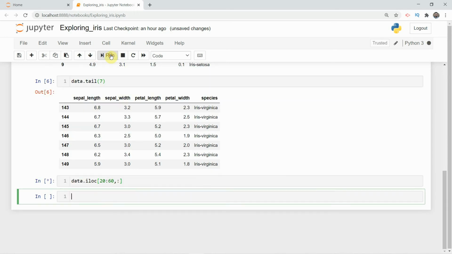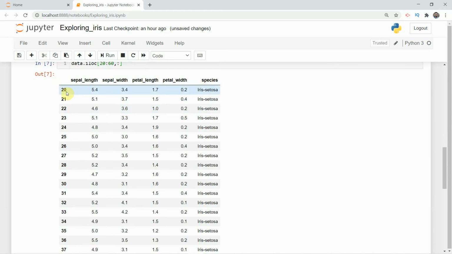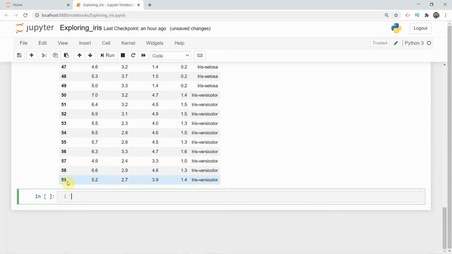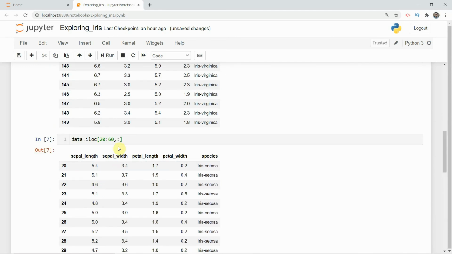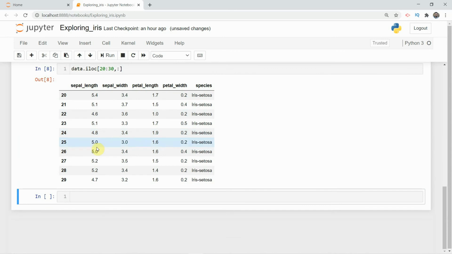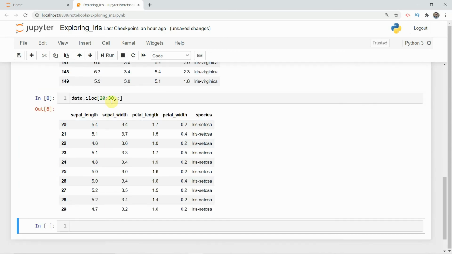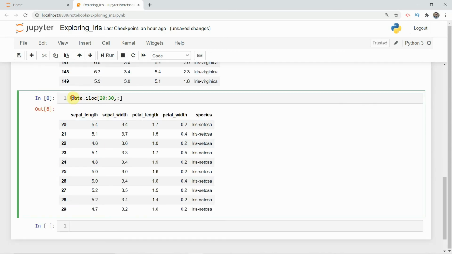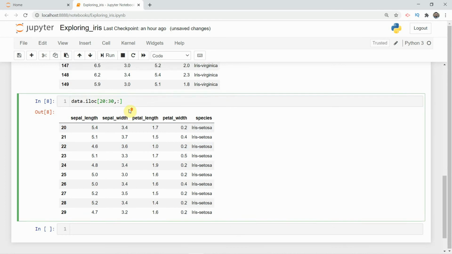Okay, so here we have 20 to less than 60, up to 59, and we want all the columns. So this is how we can access. Let me just reduce this up to 30 so that it will look a little bit better. Yes. Okay, so this is how we can access the data from a dataset.